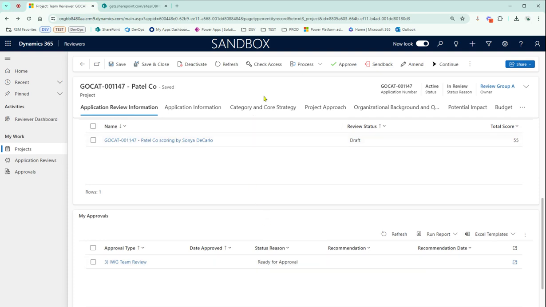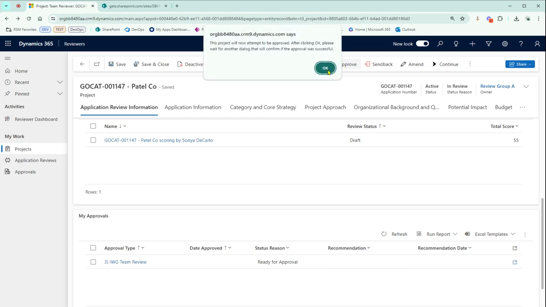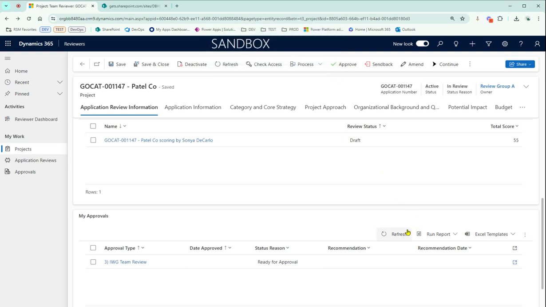So if I come in and say, I think I'm done, I submitted my score, I can approve my application. To approve, I would come up here and simply click approve. I would then click OK on the pop-up, as well as OK on the next one. It'll say approved, but then it'll refresh again and say there's an application review record that is in a draft state. So it's not ready yet. This application is still in a ready for approval stage.